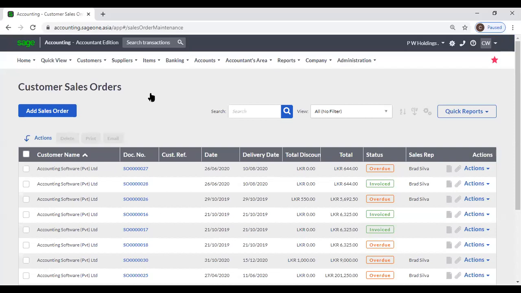Now we are entering sales order. For example, if we first send the quotation and the customer confirms the order, and we want to allocate those quantities for that customer, for that we will enter a sales order. After that we can enter the invoice.